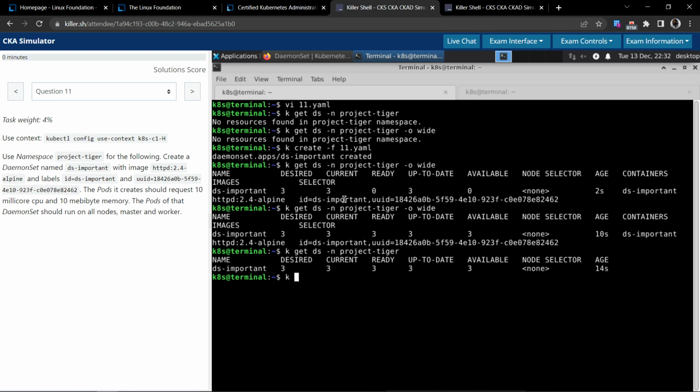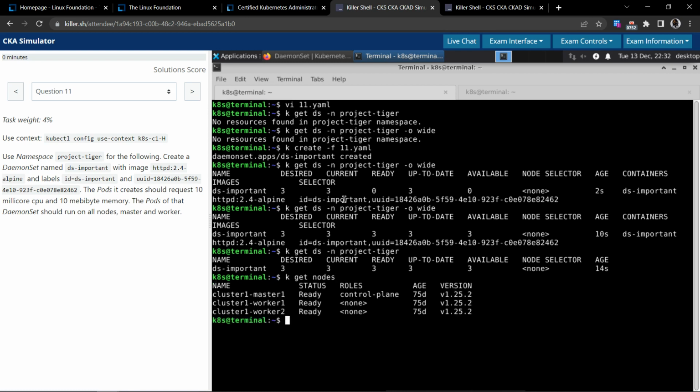Let's check the number of nodes. We'll get nodes. We have 3 nodes, one master and 2 worker nodes. See here, we have not specified the replicas. The daemon set figured out that it has to schedule a pod on each node. That's how the number 3 is derived.